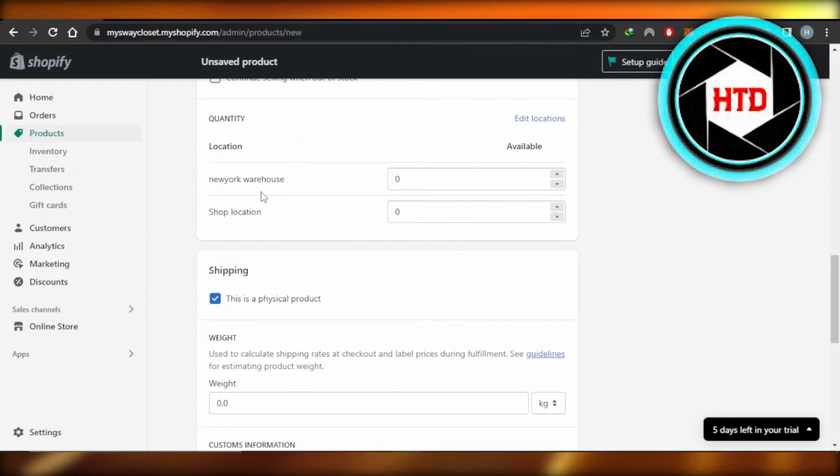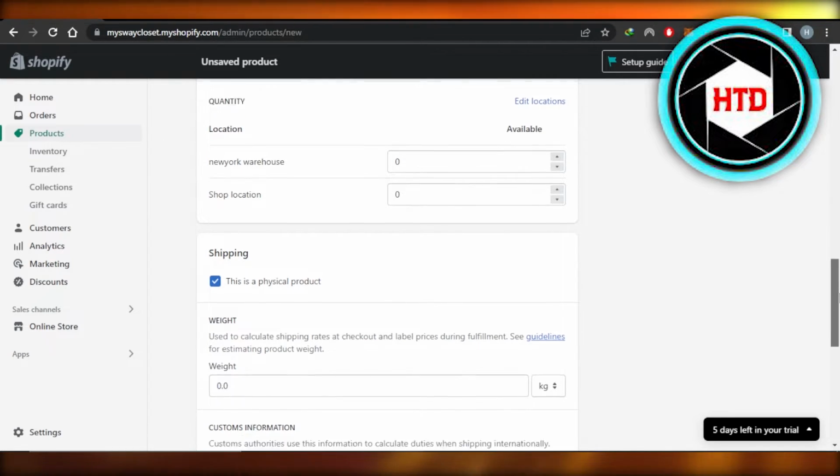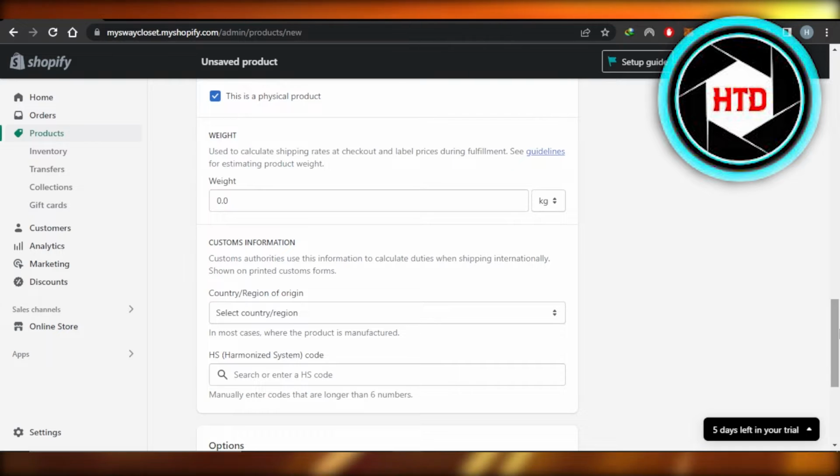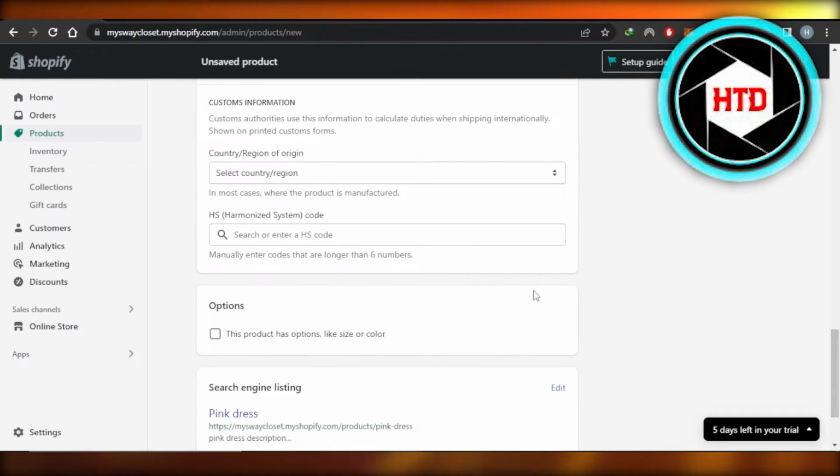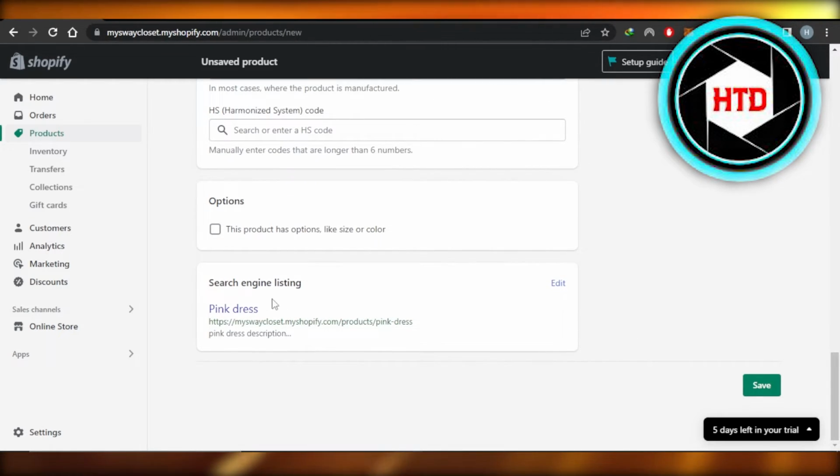You will enter your details here. Then we have shipping where you have to enter your weight for the dress that you're giving or any product that you have. Moving on, we have custom information where you will enter your country, region, and you have to also enter your HS if you want. It's optional. Then we have different options.